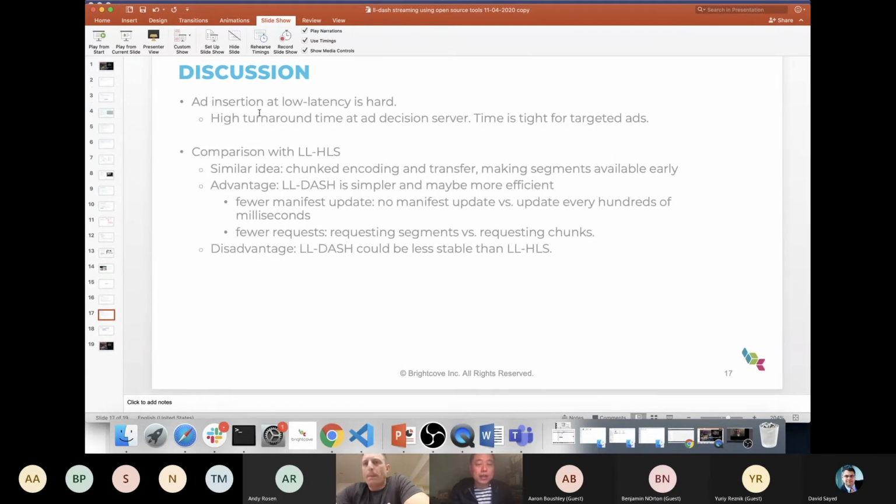And also, ad insertion could be hard with low latency. That's because of the high turnaround time at the ad decision server. It takes a long time to get the decision back from the ad server, but we only have 2-3 seconds from the live edge, so the time is very tight for targeted ads.